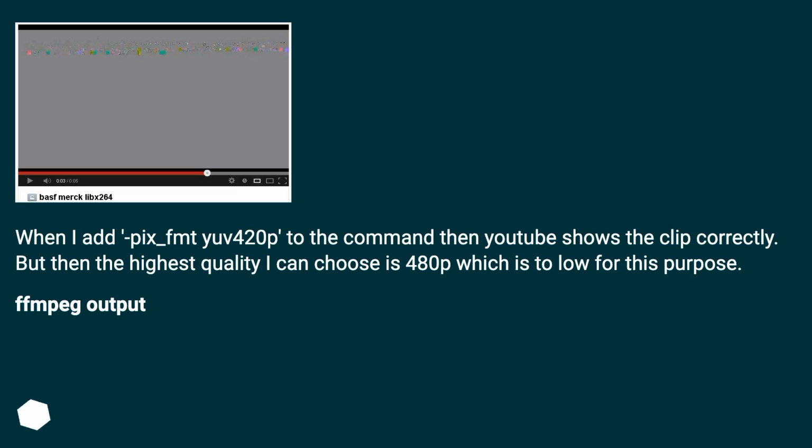When I add -pix_fmt yuv420p to the command, then YouTube shows the clip correctly. But then the highest quality I can choose is 480p, which is too low for this purpose. ffmpeg output.